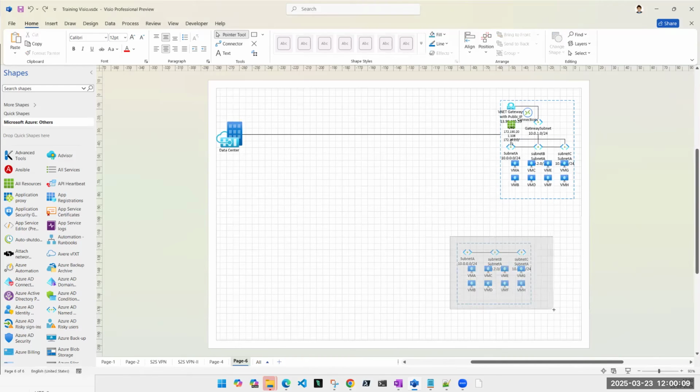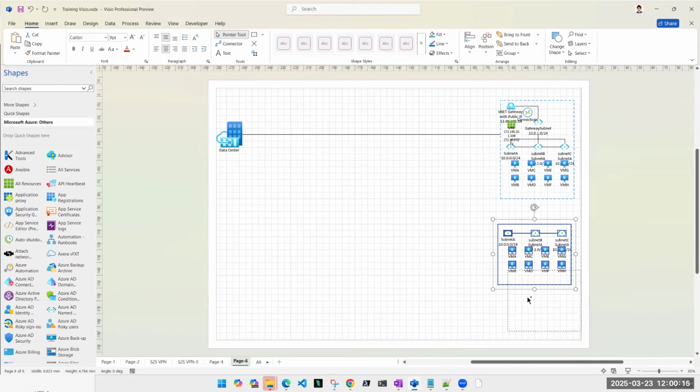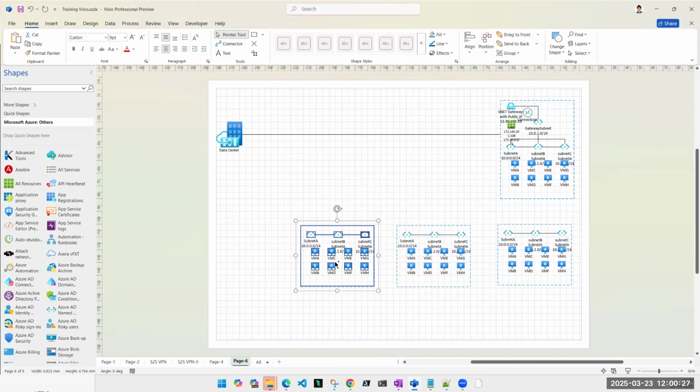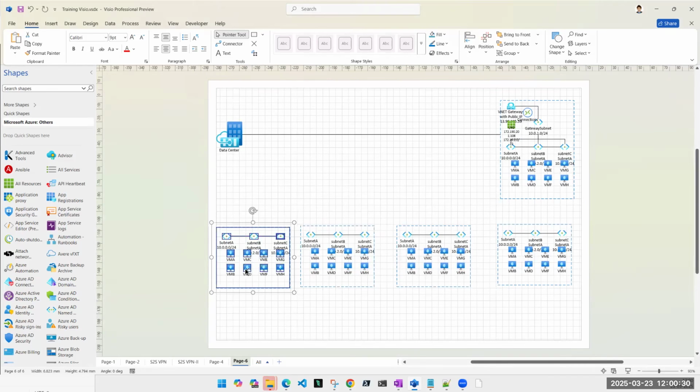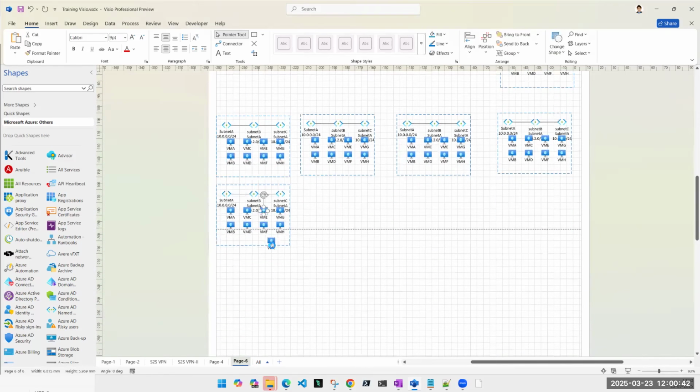Now I want to connect this VNet also to my data center. Again, I have this VNet, then I have another VNet. How will I achieve that? Who can guide me? Now I have so many VNets and I want connectivity to almost every VNet. What we can do is connect to one VNet and then do the VNet peering in the backend.